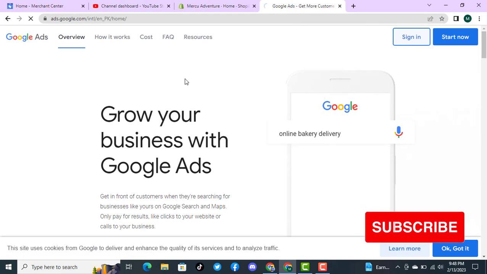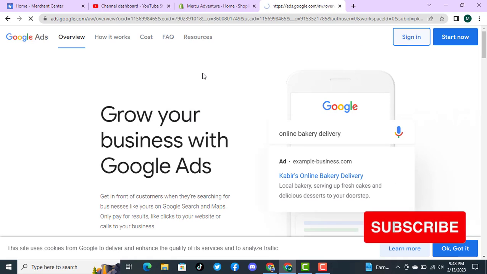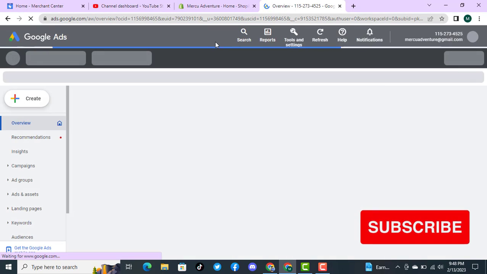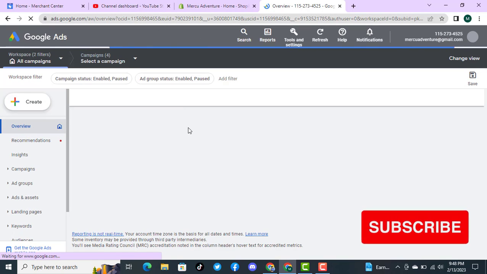So now from here we'll be setting up a Google Performance Max campaign in Google Ads to get the maximum conversions.